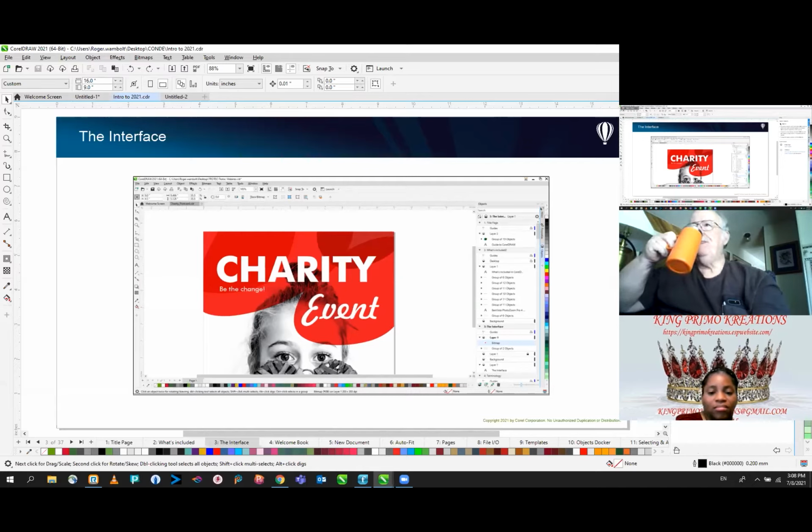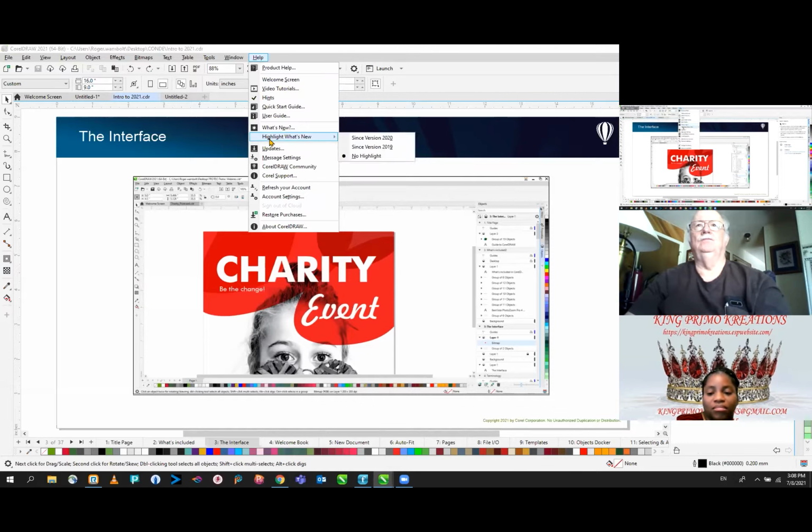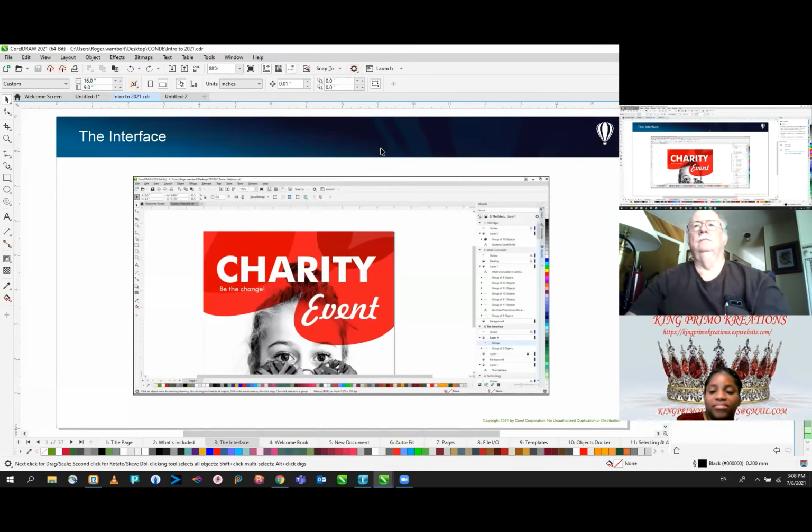If you are upgrading from a previous version, then the other suggestion I make is go to your help menu. And I'm having the zoom panel drop down on me. Let's let that hide. Okay. I go to the help menu, down to highlight what's new, and I can select a previous version. So if I've upgraded from CorelDRAW 2019 to 2021.